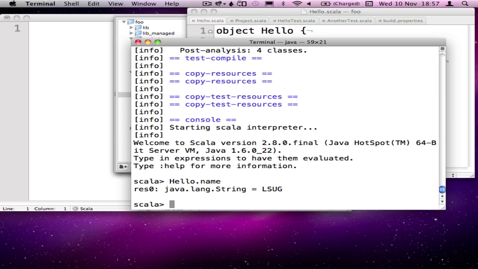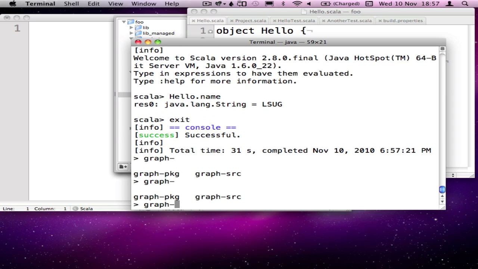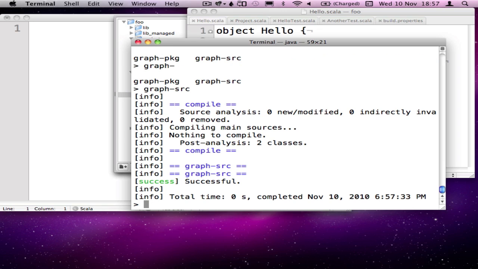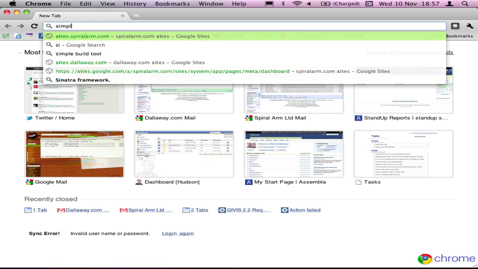Would anybody else like to share? So there was a graph something action, I know that generates a graph with your classes. Don't know. Let's see if I can get out of Scala and find out. Graph package, graph source. No idea what that does. Well, let's see what happens. It's graph source. Yeah, that's great. Success. I don't know what that's done. We don't know, do we? How about we use the internet? Which you can't see, it's off your screen, isn't it?